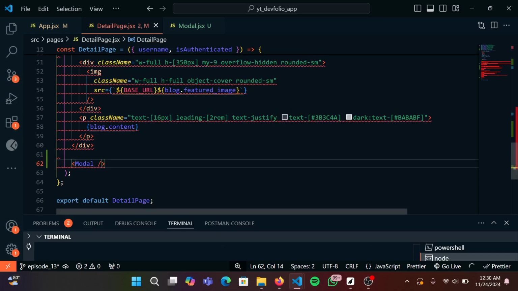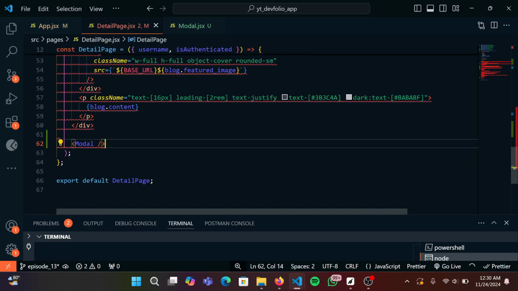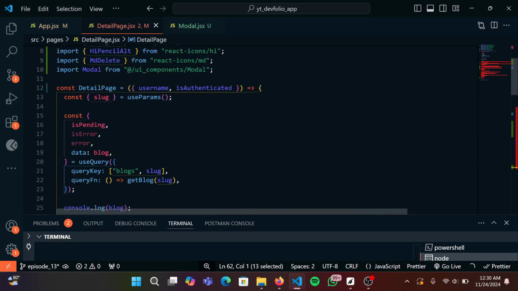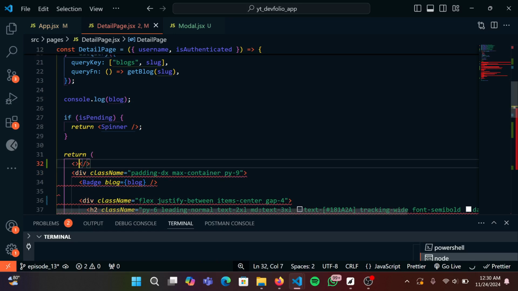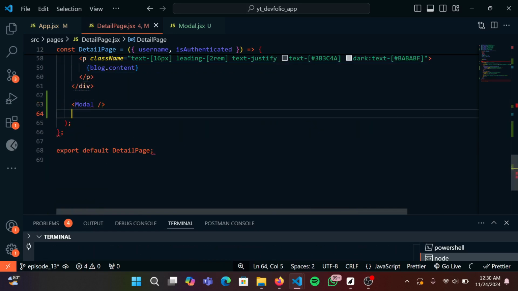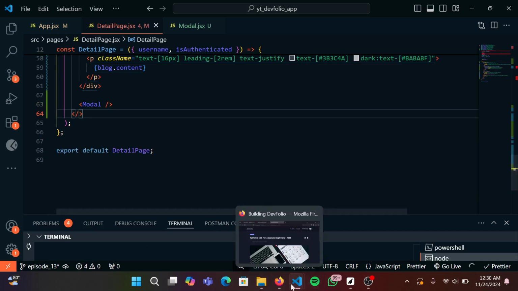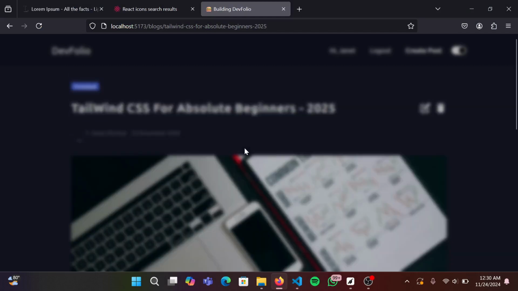Remember, in React, you can only have one single parent element. But right now, we have the modal, and we also have this div. So what do we do? We are going to wrap it in a fragment. So paste it here. So we have our modal right now on the detail page. If we go down to the detail page right there, we can see this is the modal. It's going to simply appear on the current page. You understand?